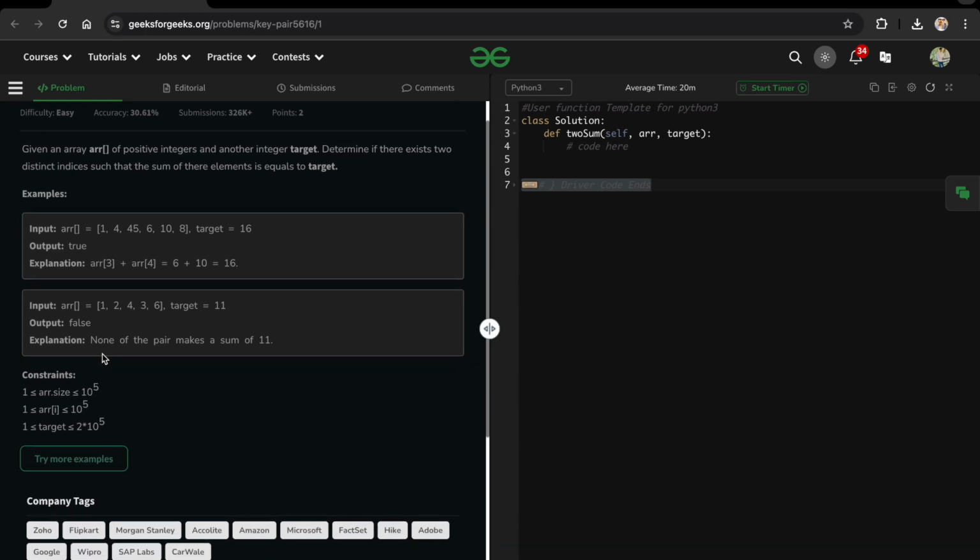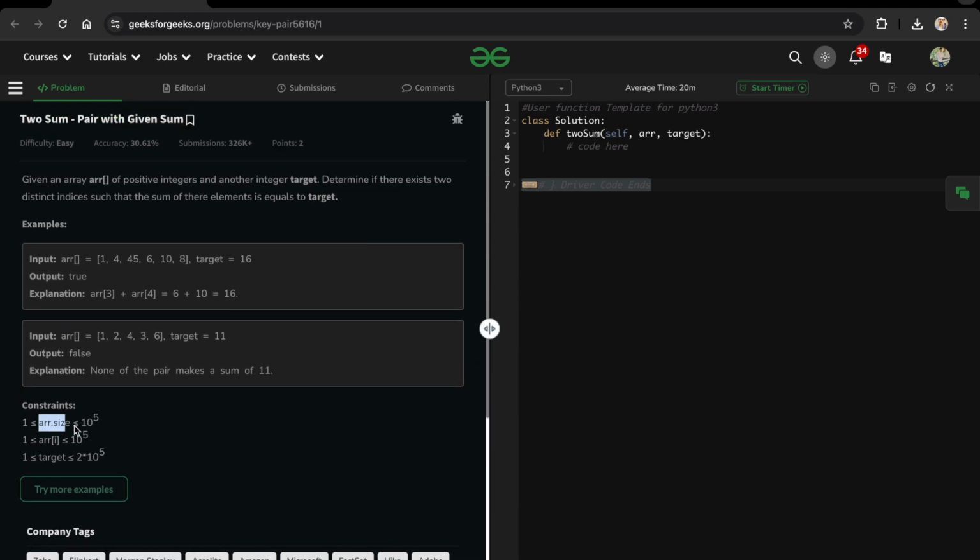Okay. So if the constraint of the question is given as 10 to the power 4 or lesser, then we can just use a brute force approach of O(n squared) and it will work. But now the constraint is given as 10 to the power 5, so we have to think of an approach which is somewhat n log n or big O of n.